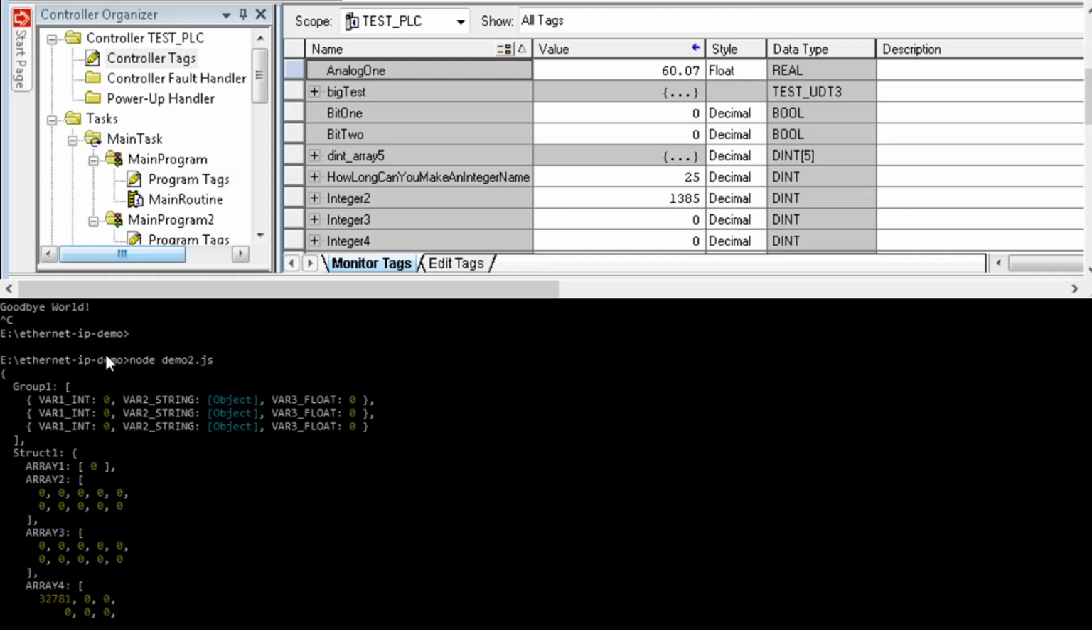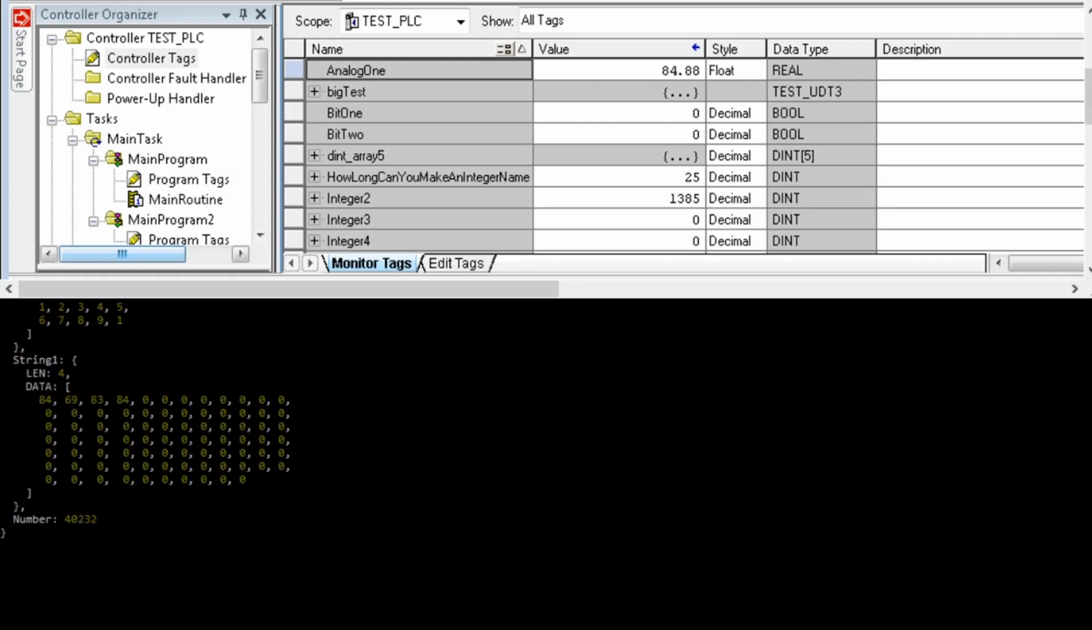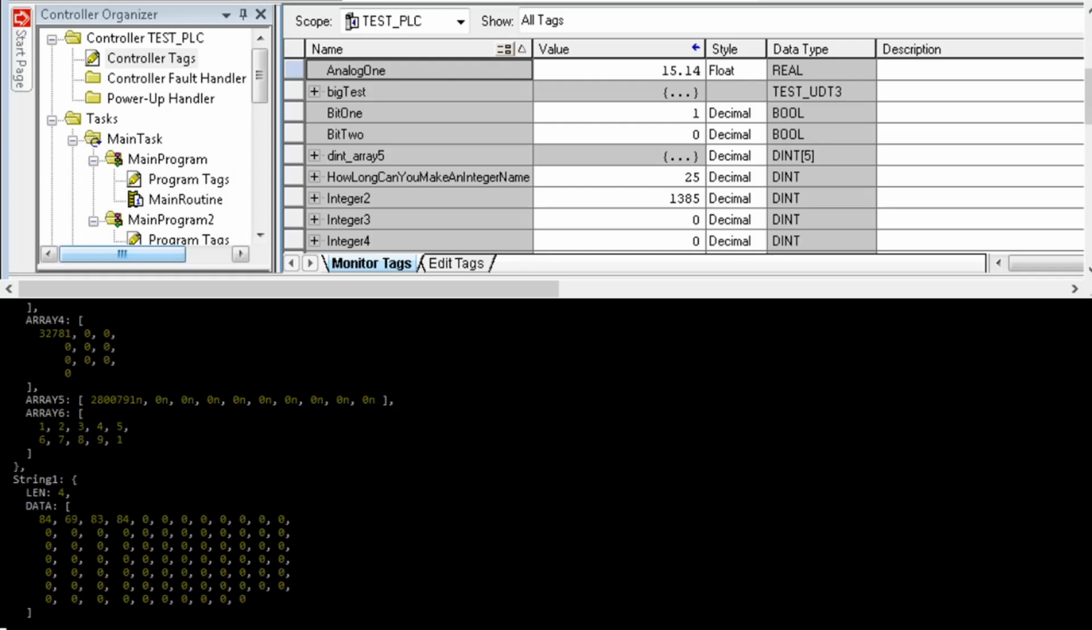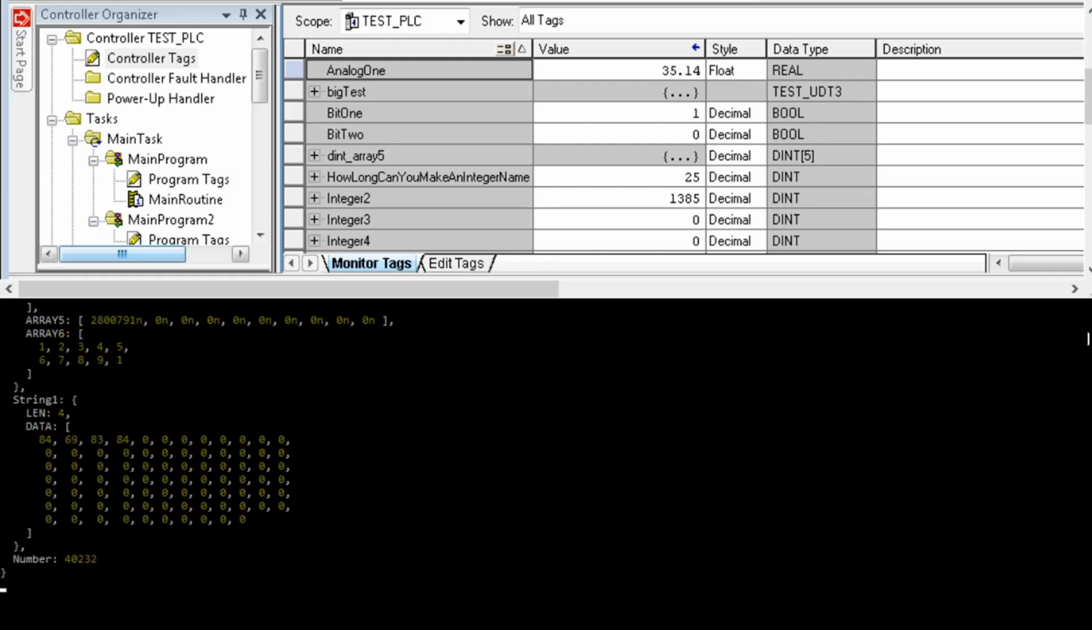So you see this group 1 is an array of other structures. Structure 1 is just a single structure, and the last one is the last part of the string 1. And you can see in string 1 it shows the structure value of it. It doesn't show the actual string value. So one thing we can do is there's a utility built in that will convert this to a string for us, so we don't have to figure it out.